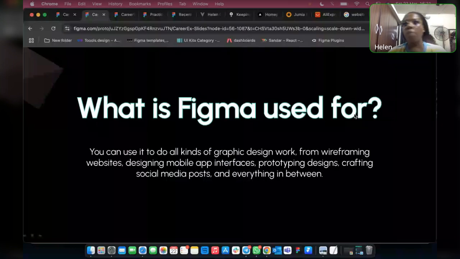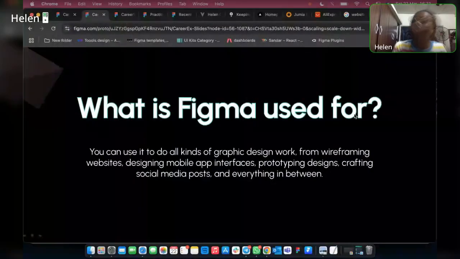You can use Figma for branding of projects, branding of products. You can use Figma for your banner work. You can use Figma for graphics. You can use Figma not only for designing digital products. As long as it is design, you can use Figma to do it.